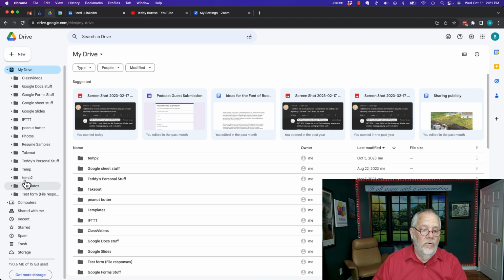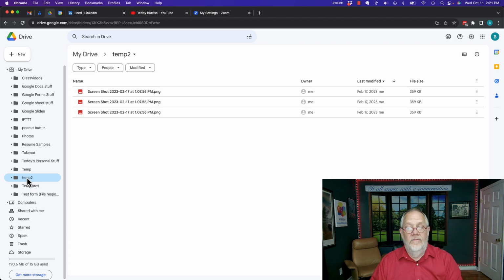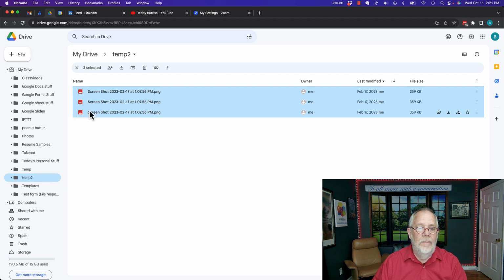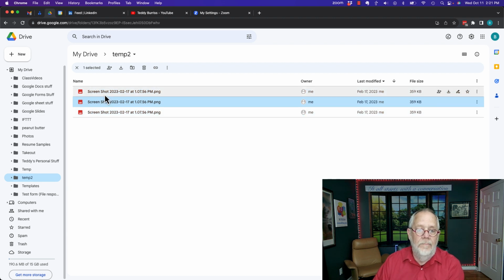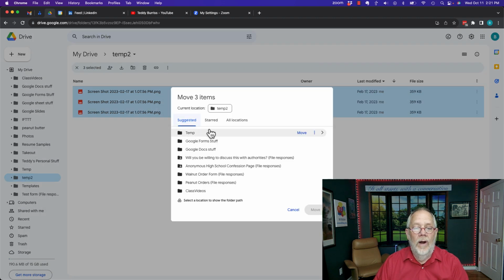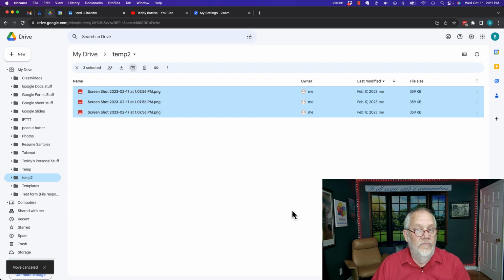And here's a folder, temp2. Now there's 3 files in there. So if I don't want to get rid of them, I'm going to have to grab them. I click on them one at a time, grab them. I either have to click, drag and drop and move them somewhere else, or I use this icon right here and move them somewhere else so that they don't go to the trash.